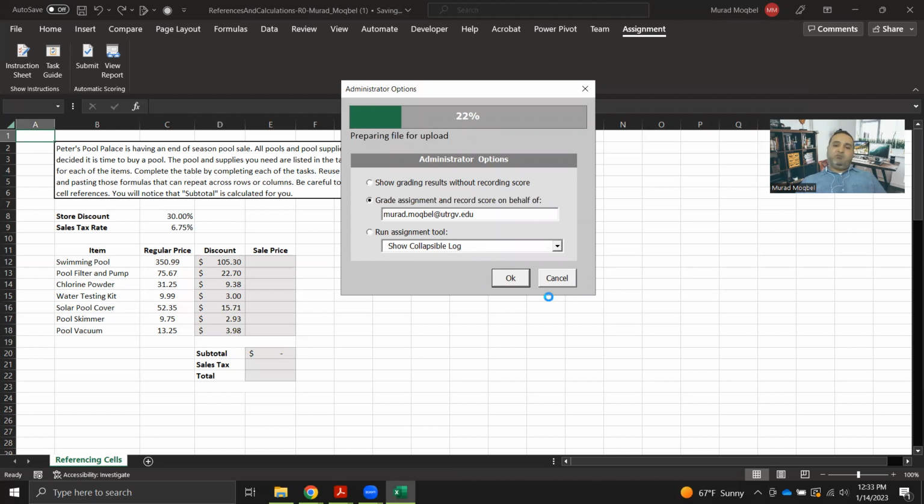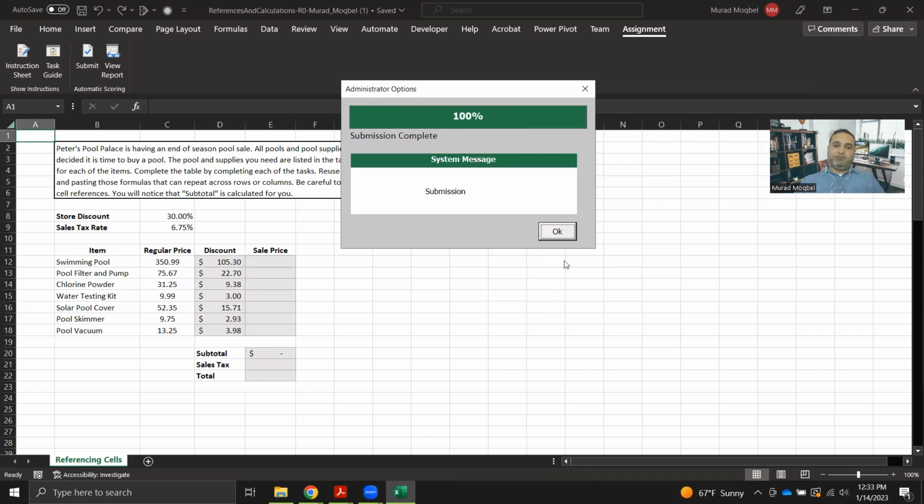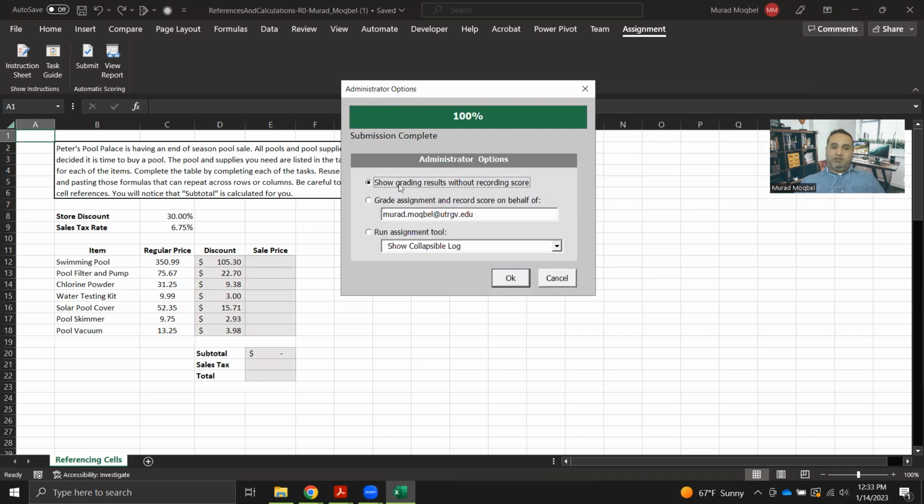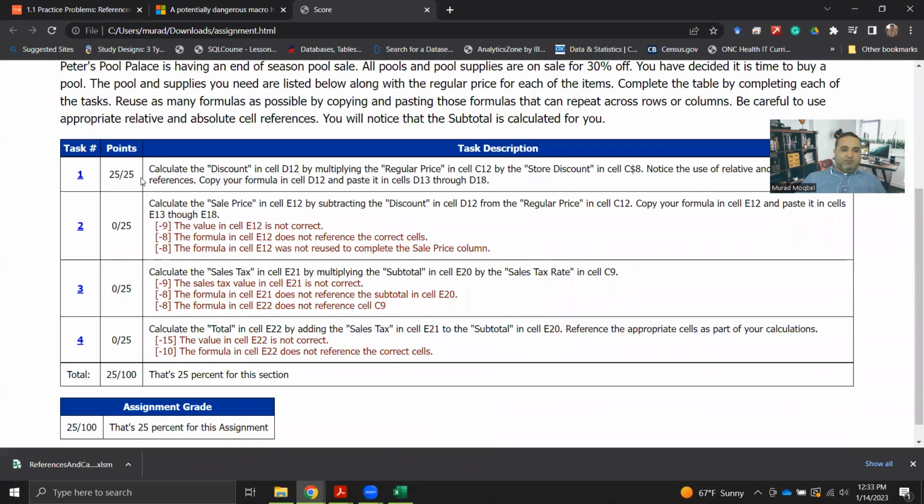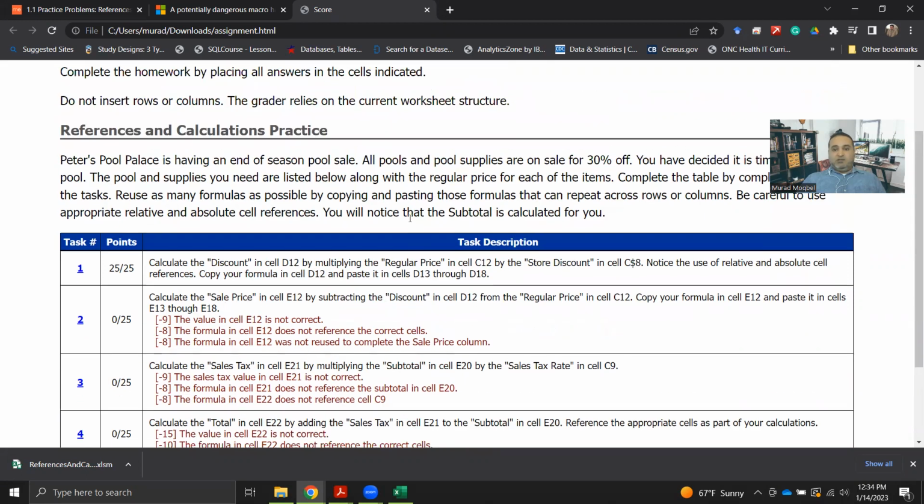You will notice that it gives me immediate feedback, and based on that feedback, I can still fix the mistakes that it shows me and resubmit until I get 100%. So that's the point that I wanted to convey. It can also show grading results even without submitting. So you can see that I calculated the discount, so it gave me 25%. Now it is telling me what is missing to calculate the sale price.